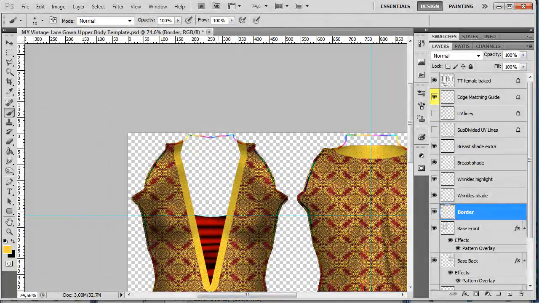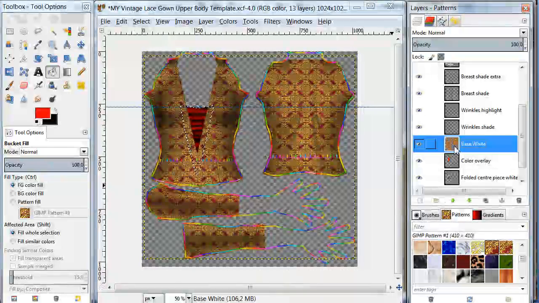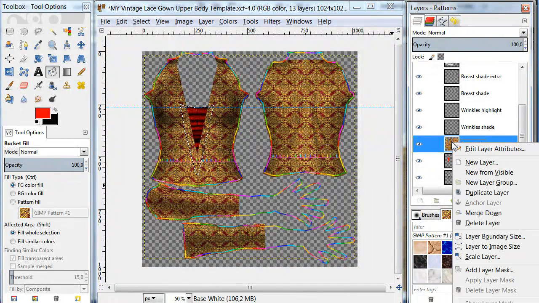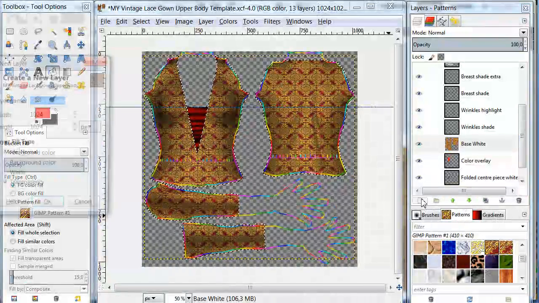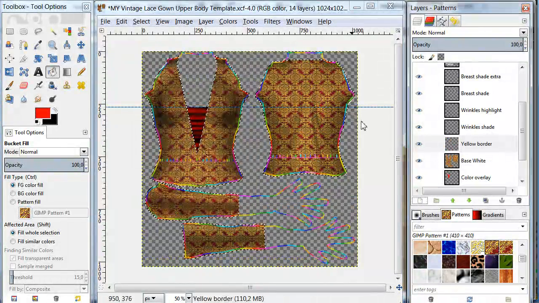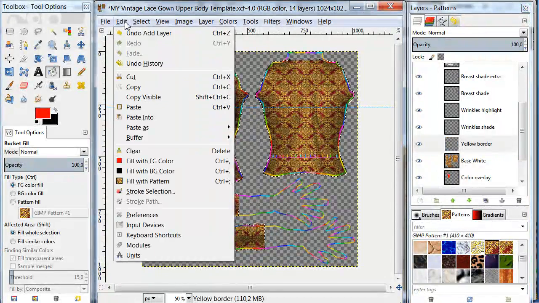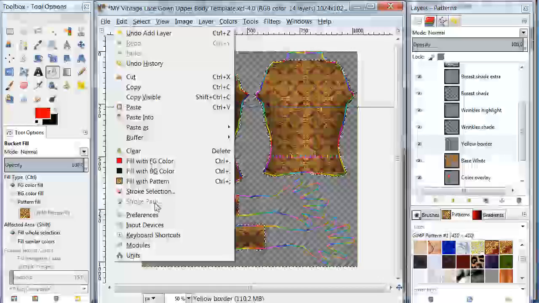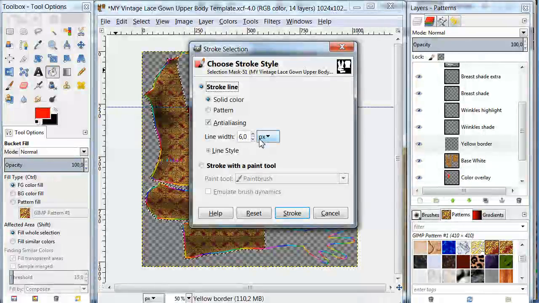In GIMP it works more or less the same. There we have to choose the base layer. I click alpha to selection. I choose a new layer, and that I will call yellow border. Okay. I make sure that I am in the yellow border, and then I click edit, stroke selection, and the stroke selection here is a solid color that I will have to choose.